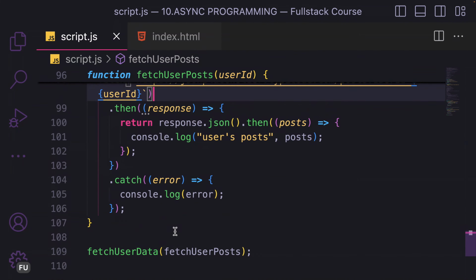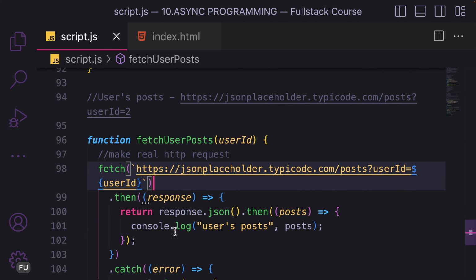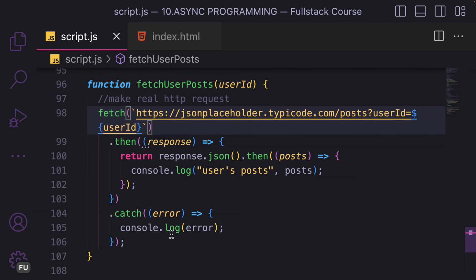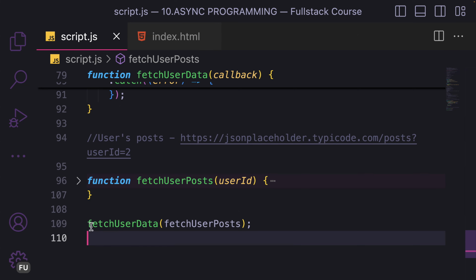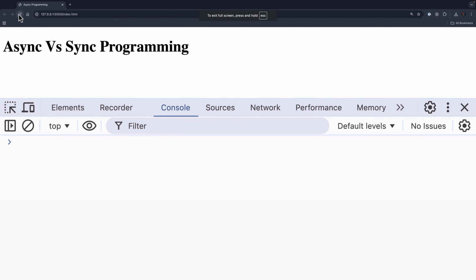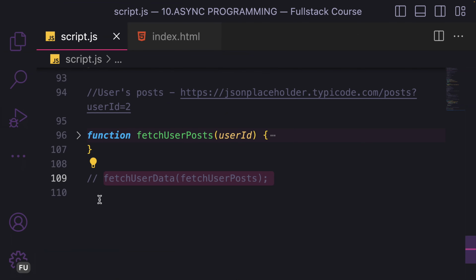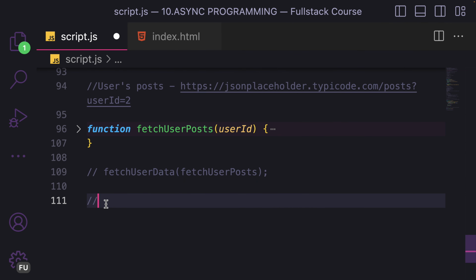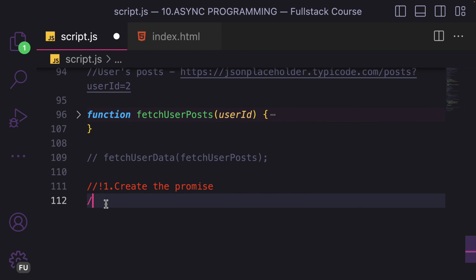And this is where we left. Like I said, we have already used a promise when we were talking about callbacks, but let's reiterate. I'm going to comment out these, even the function call, and nothing is being logged. First step is that we need to create the promise. And after creating, we need to use or consume the promise.